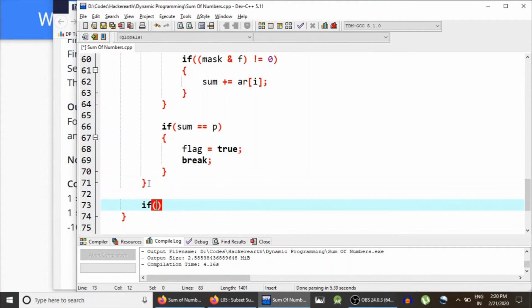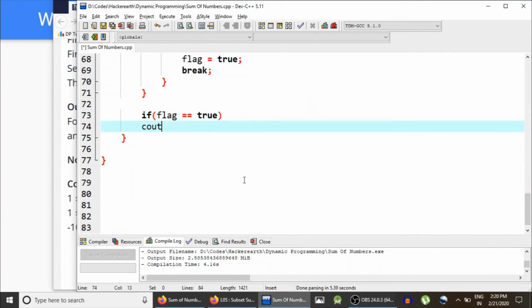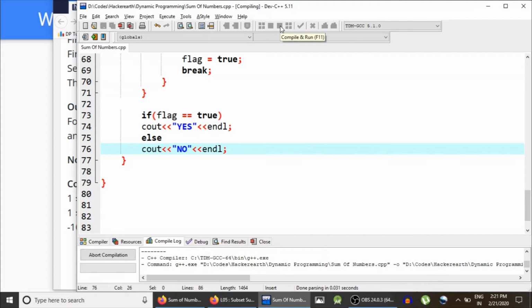So if flag is equal to true, then cout yes, else cout no. So this way we'll be able to test.